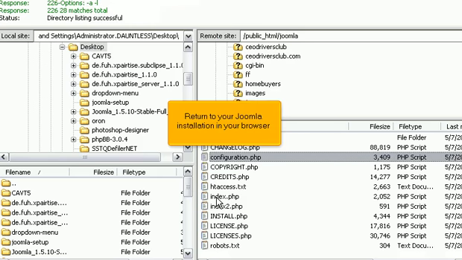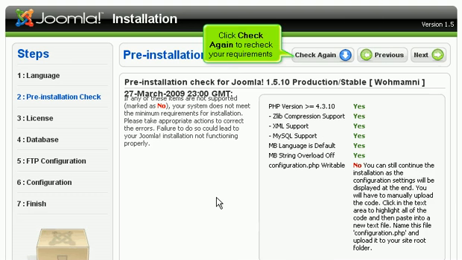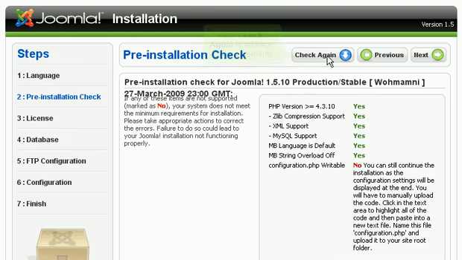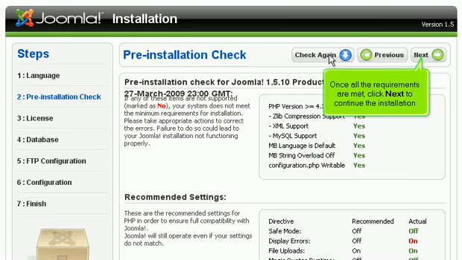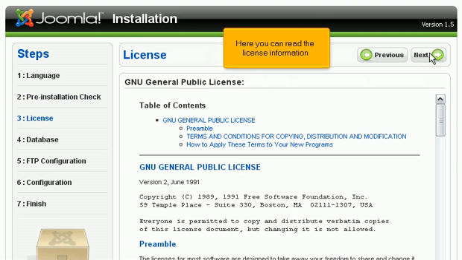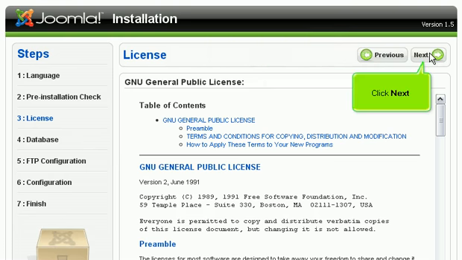Return to your Joomla installation in your browser. Click Check again to recheck your requirements. Once all the requirements are met, click Next to continue the installation. Here you can read the license information. Click Next.